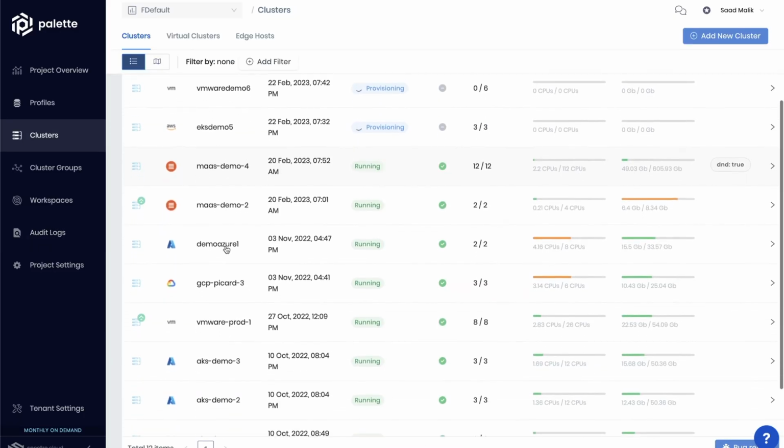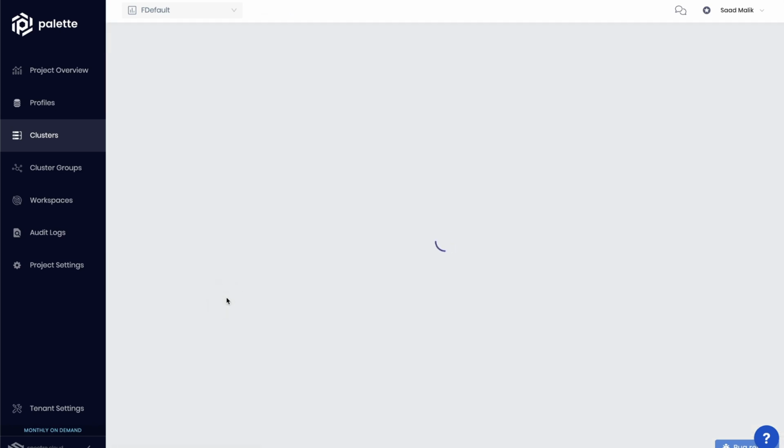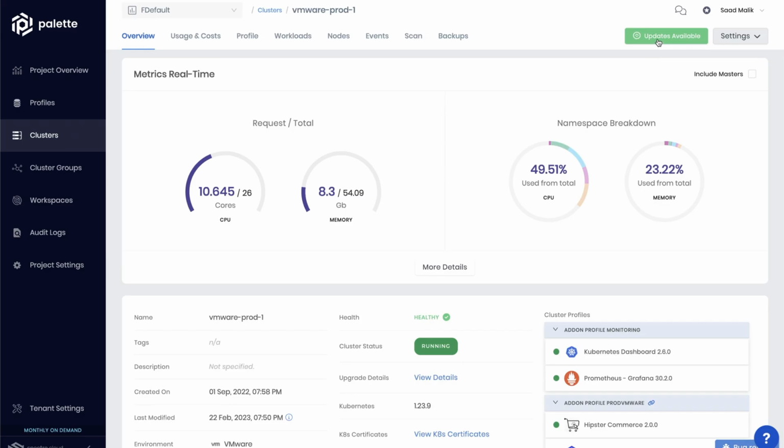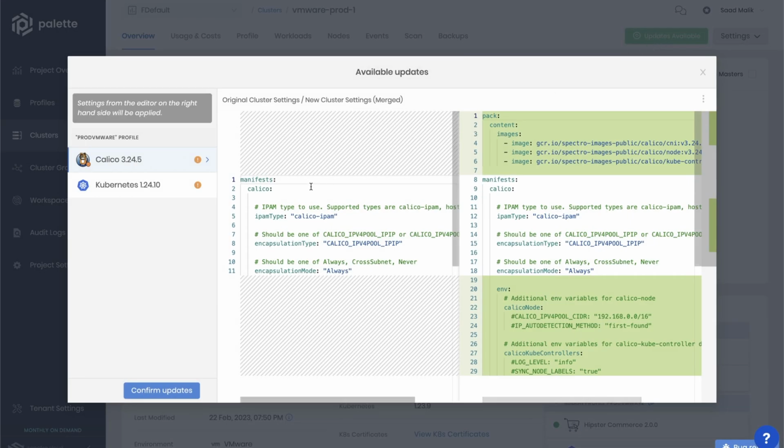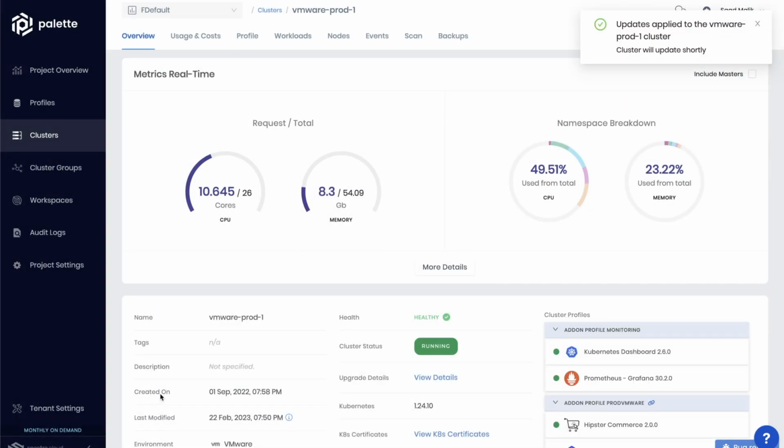If I switch to my clusters view, you'll notice that my VMware Prod 1 cluster, as well as my VMware Prod 2 clusters, have an update available. I can go into the cluster and then click on update available to see exactly what's changing. Whether it's your Kubernetes layers being changed, any new application layers being introduced, the administrator, before they apply the change, has full visibility to see exactly what's changed. I can select confirm updates, and then within minutes now, a new version of this Kubernetes will be rolled out.